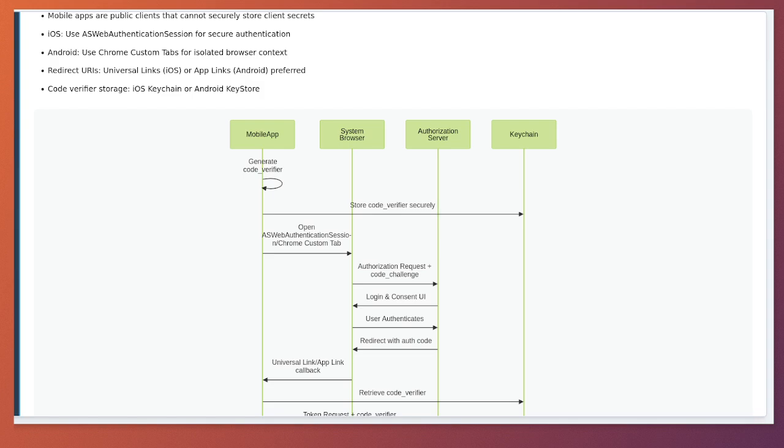For Android redirect URIs, you can use either custom schemes or app links. App links are Android's equivalent to iOS universal links. They use HTTPS URLs and require you to host a digital asset links file on your domain. This file cryptographically proves that your application is associated with the domain, preventing other apps from intercepting the redirects. The Android system verifies this association and ensures only your application handles the URLs.